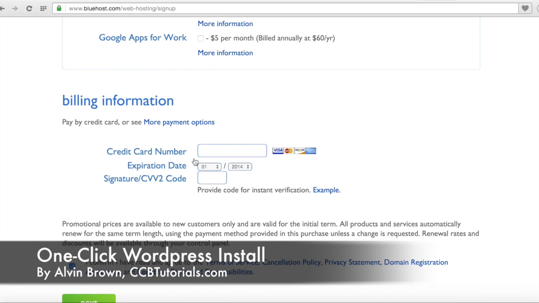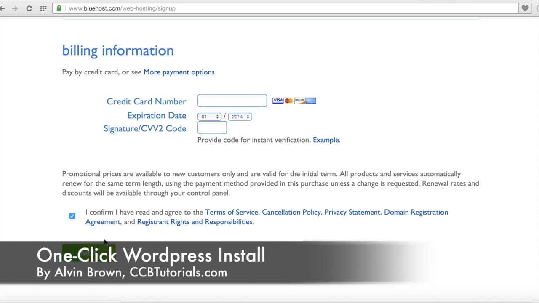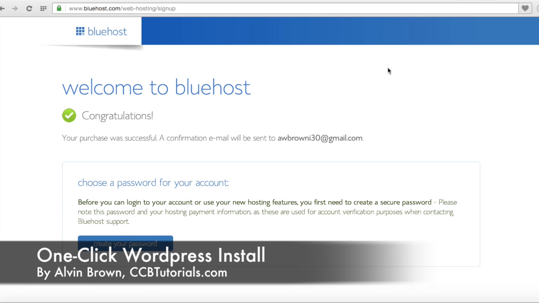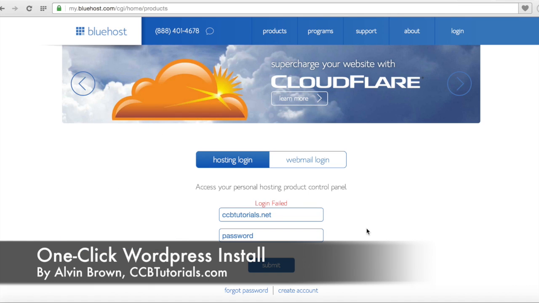And then you're ready to enter in your credit card information, and then you'll select next. And then once you select next, as I stated, I had already purchased the ccbtutorials.net domain, so you will be taken to welcome to Bluehost, and this will be your order confirmation screen. There'll be a confirmation email sent to your email, and then you can click on create your password, and then it will take you to the Bluehost login area.